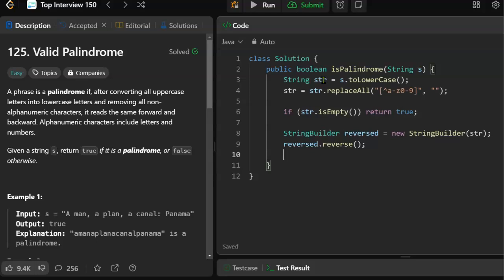We can take the reverse string back out. We can't take it back out into str because we need str for the comparison. So we'll need one more string variable. We can call it rstr equals reversed dot toString and return the result of a comparison. str equals rstr.